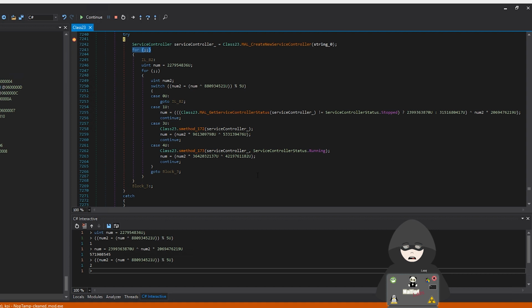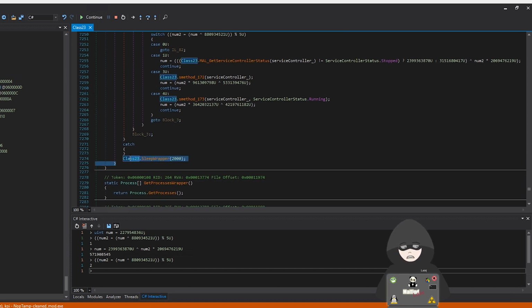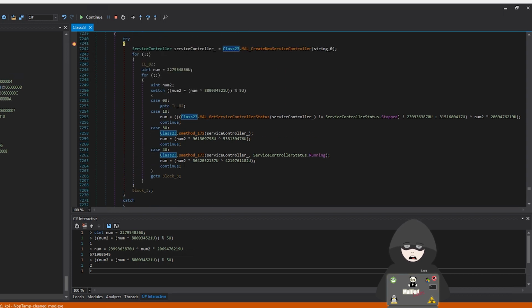So if the service is running, it's like a desired state for this malware, so it doesn't want to do anything more. It just checks, okay, the service is running, everything is fine. Let's go out of this for loop and let's just sleep for 2 seconds, and then check again.